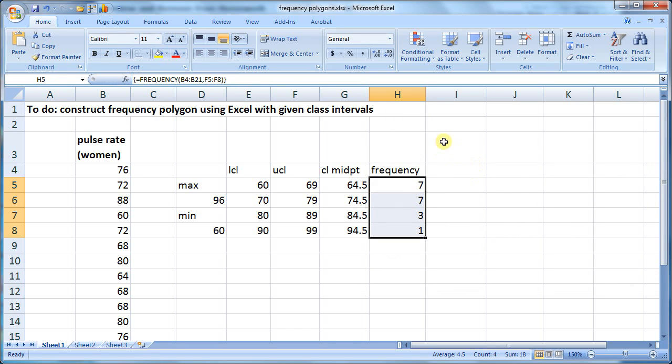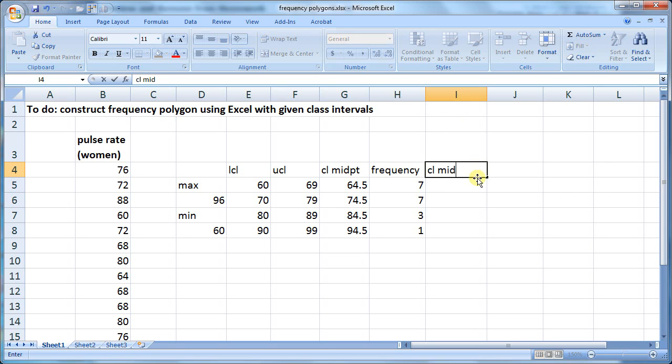Now to plot the frequency polygon, I need these 4 sets of ordered pairs. This is X, this is Y, this is X, and this is Y. But I need 2 more at the end. So I would need to construct another columns of class midpoint and frequency to be used to produce the graph.